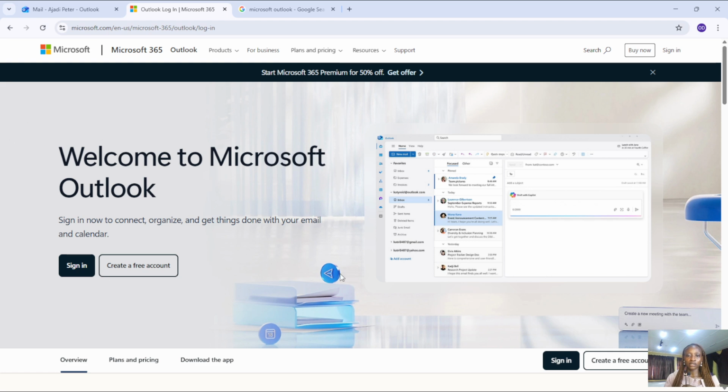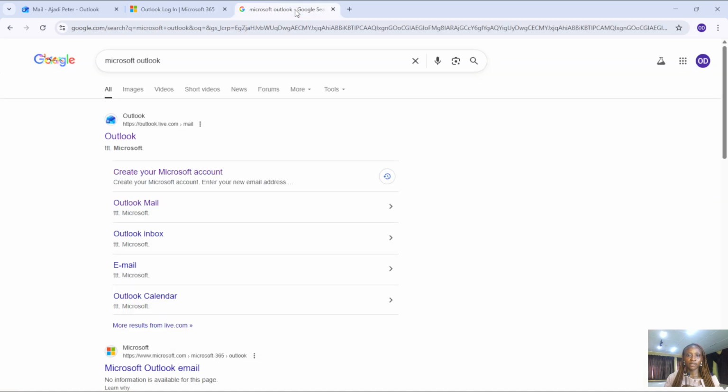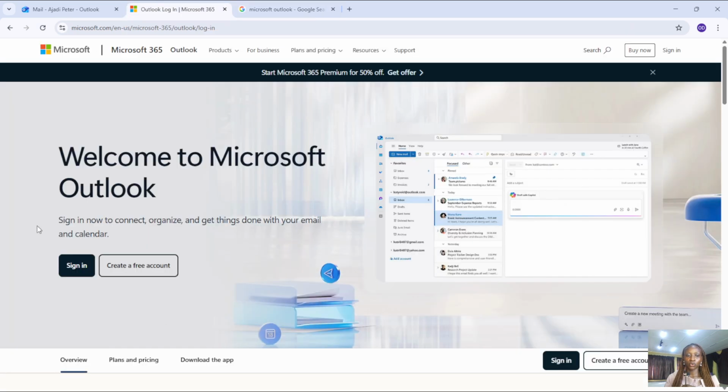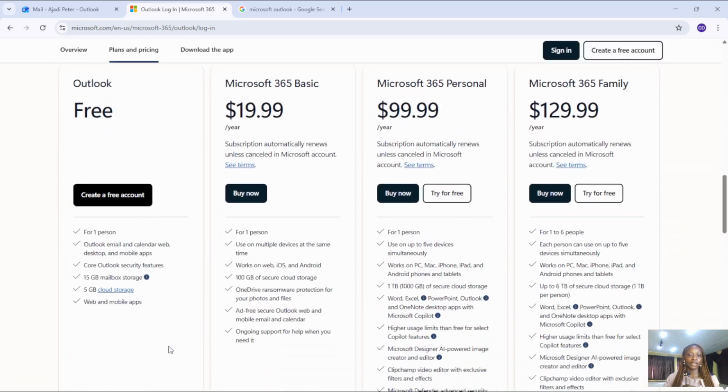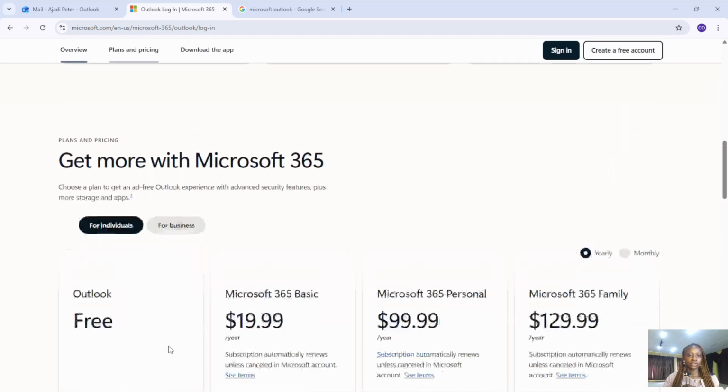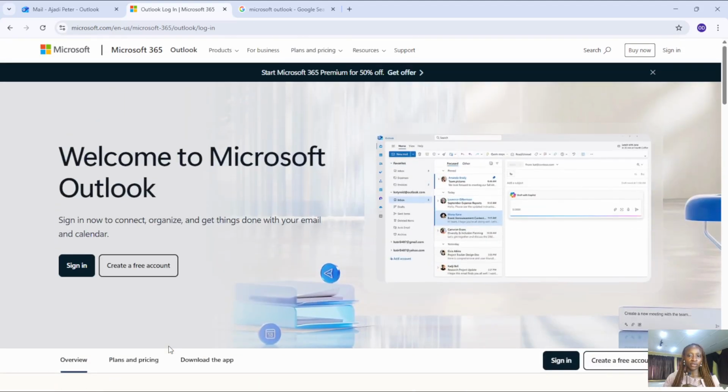And to set that up, you want to go to your Google Chrome browser, just type in Microsoft Outlook and then navigate through the process of getting your account set up. To set up your account, just click on create a free account if you want to create one, or if you want to buy a particular plan, just head over here and then pick your preferred plan and buy that to get started. Now, if you do already have an account, do well to click on sign in.